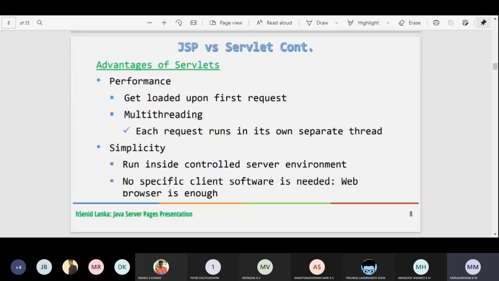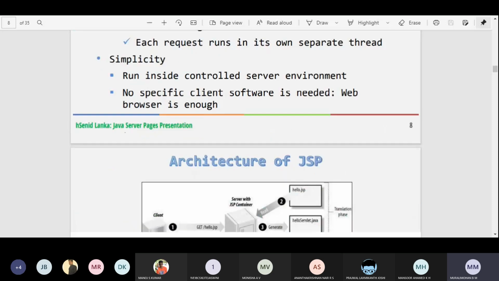So what are the advantages of servlets? Performance-wise, a servlet gets loaded upon the first request, so multi-threading can be achieved by the servlet. Simplicity, right? Why are we taking simplicity? We know that servlets execute in the server address space. No specific client software is needed; a web browser is enough. From the web browser, we can make a request for the servlet. These are the advantages of servlets.